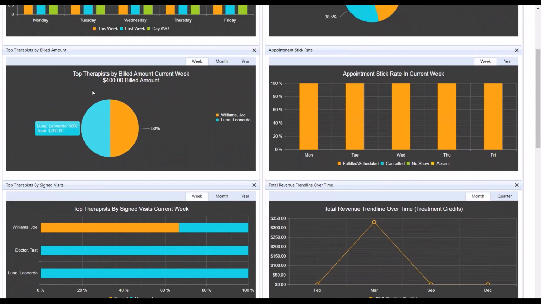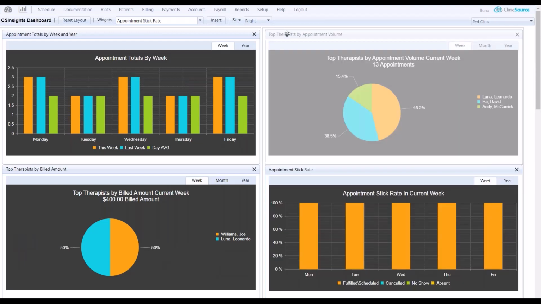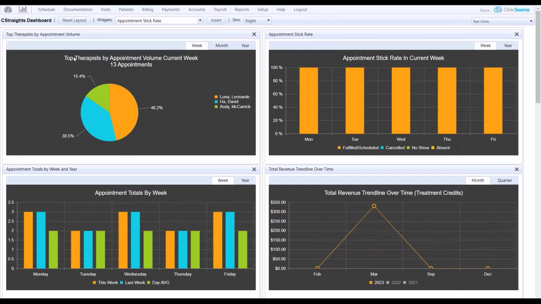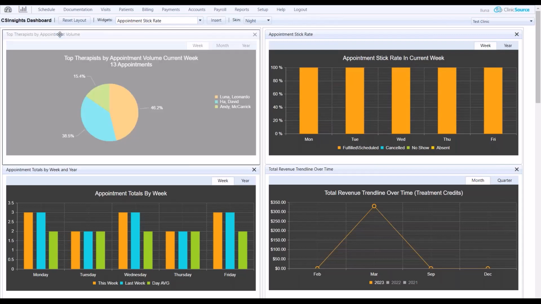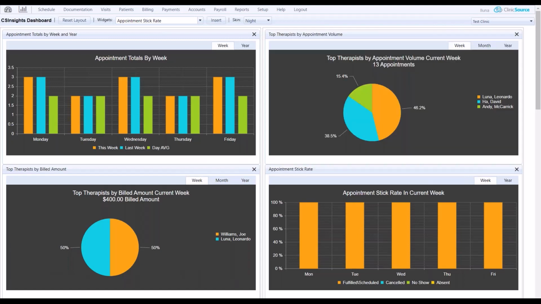Let's go ahead and look at some more. I should say as well, before I go further, you can move these widgets around. So if this is more important to you than seeing the appointments by the week, you can go ahead and switch it over. You can customize this dashboard however you want, depending on what is relevant to you.